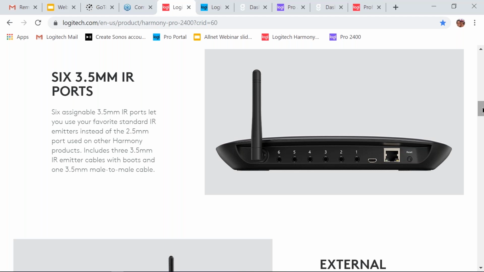You just want to use the male-to-male cables. What's cool, actually, we provide one of the male-to-male cables in the packaging. So that's another little bonus. So yeah, 6 dedicated IR ports that can be individually assigned.